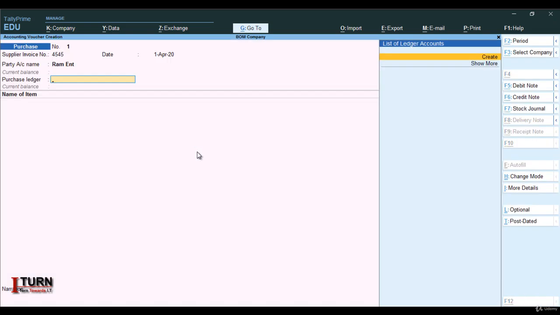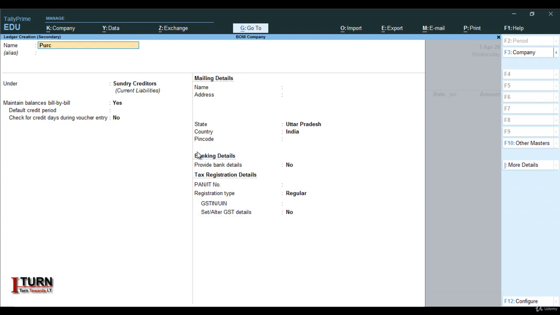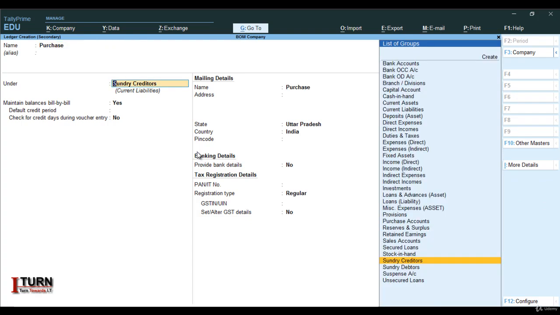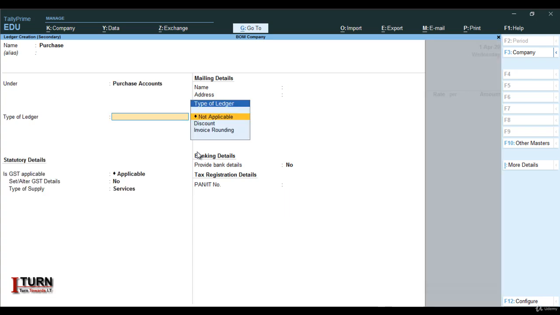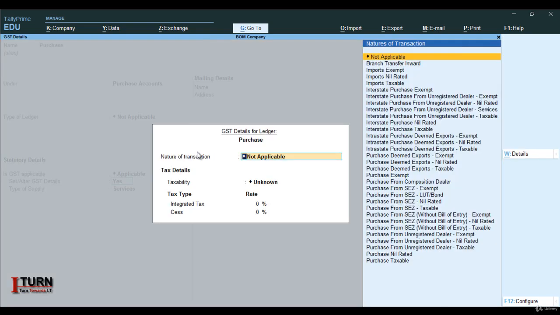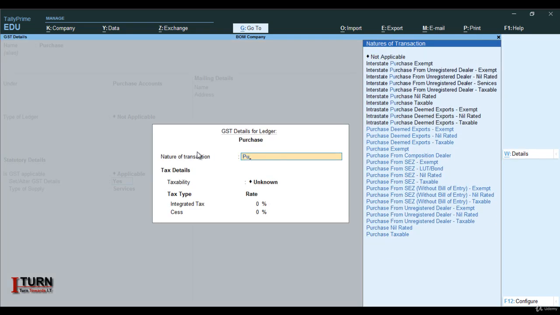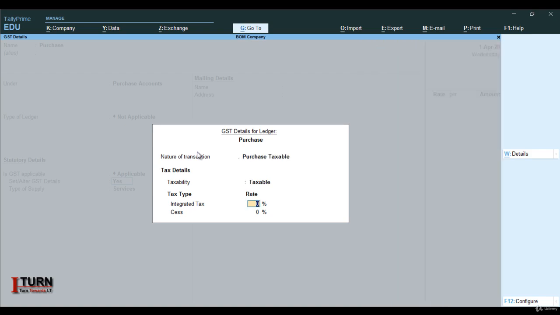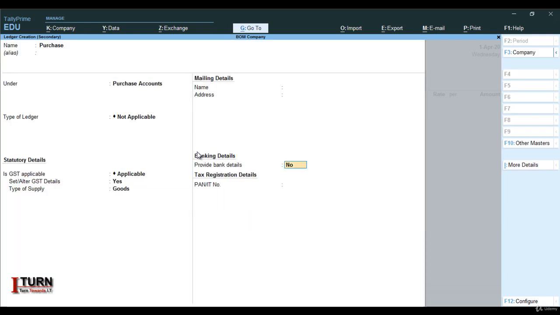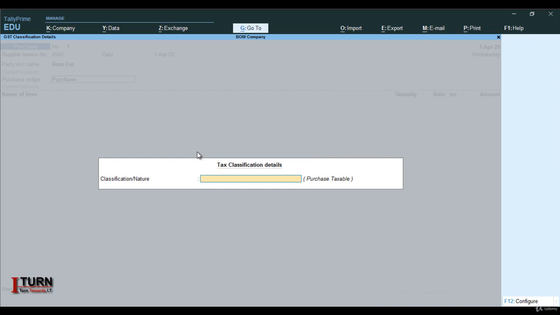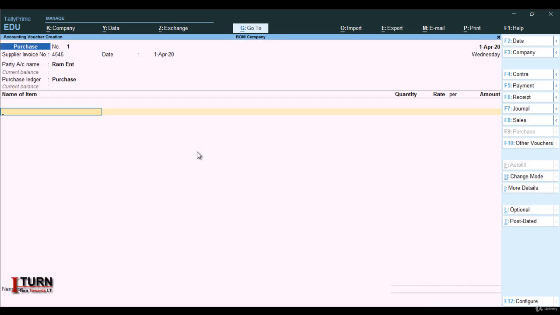Purchase ledger, Alt C. I am creating the purchase ledger. It will go under purchase account. GST applicable, yes. Set alter GST, I am selecting yes. From here I am taking purchase taxable, and here I am selecting 18%. It's on goods, so fine. Here the classification is asked for, but I have already selected, so it's not required.